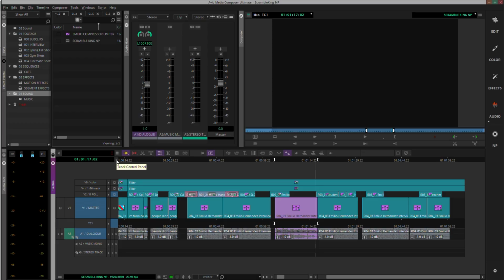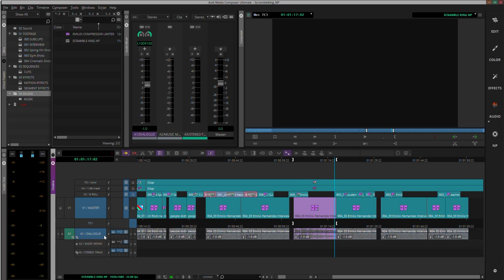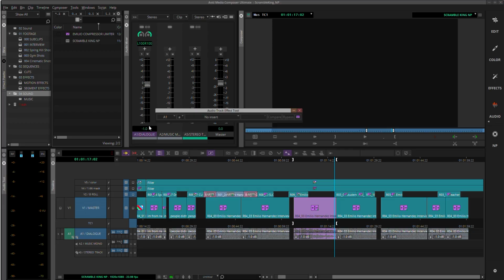Now remember, this track control panel needs to be open. And down here, we actually have 5 slots. Think of them as A, B, C, D, and E. So we're going to go to A. We're going to click that. And this comes up. Now remember, A1, A2, A5, this is representing all of your tracks currently in your sequence. A1 dialogue, A2 music mono, A5 stereo. So we want this pertaining to A1.